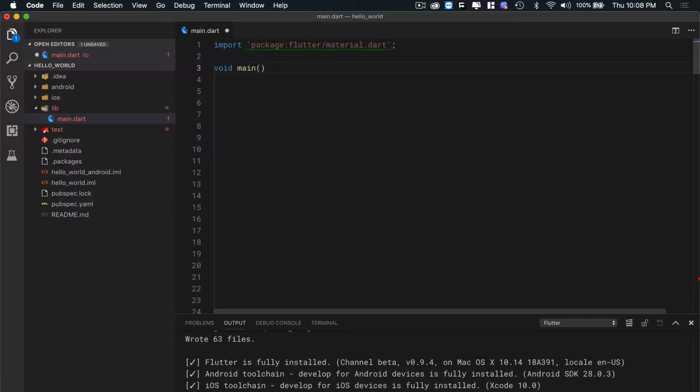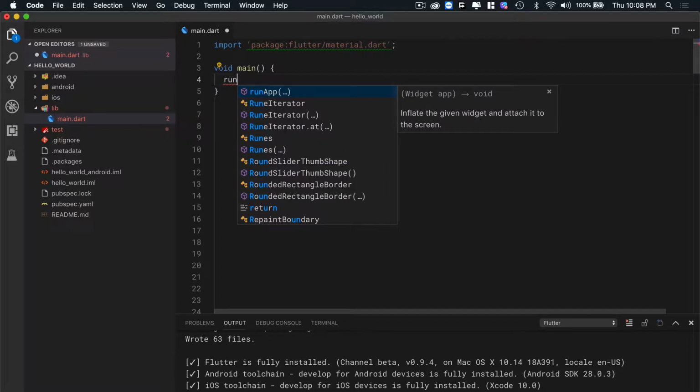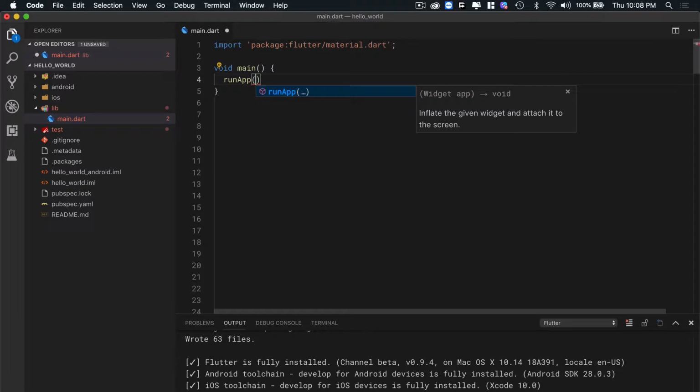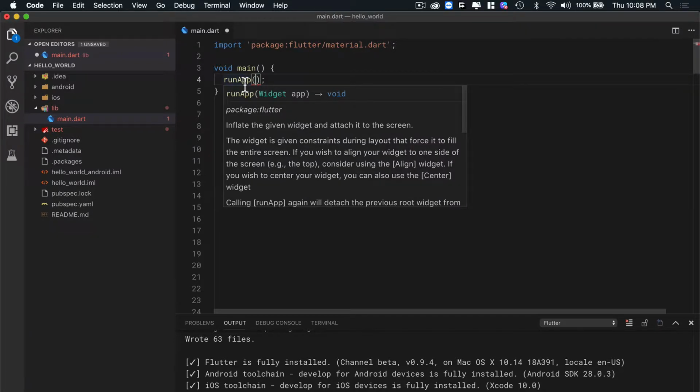So now in the main method, you have to run app. In the main method there is a run app method. Okay, in the run app method you have to pass an argument of what? When you hover your cursor over run app, it will show you what type of argument you have to pass. I have to pass a widget.